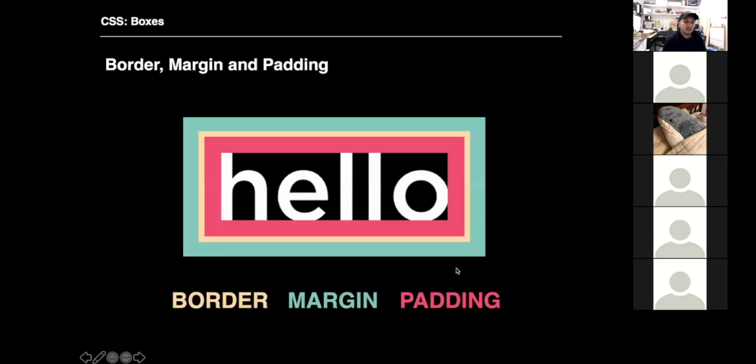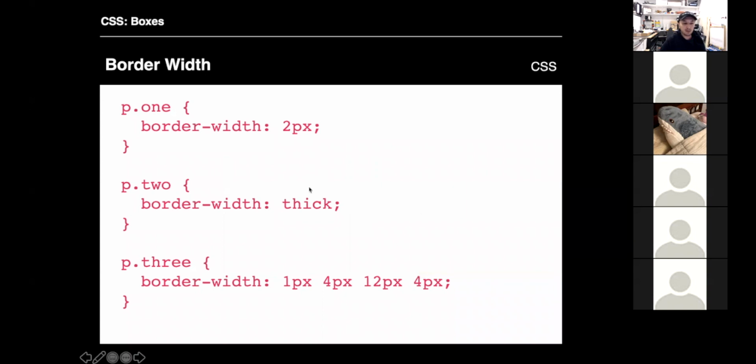So with the box itself, we can play around with the border, which is the yellow bit, the margin, which is the green bit on the outside, and the padding, which is the interior purple bit here. So you could add different sizes and dimensions for all three of those: border, margin, and padding. So here we're playing around with border width. So border width is 2 pixels.